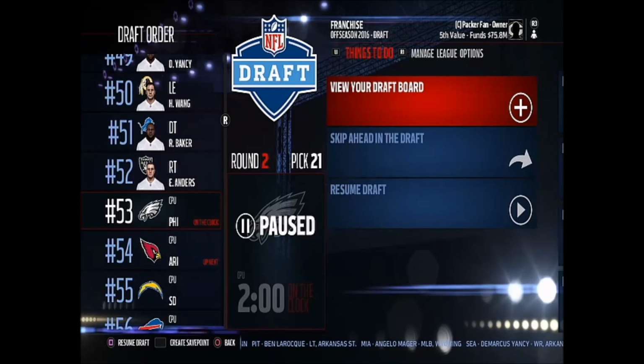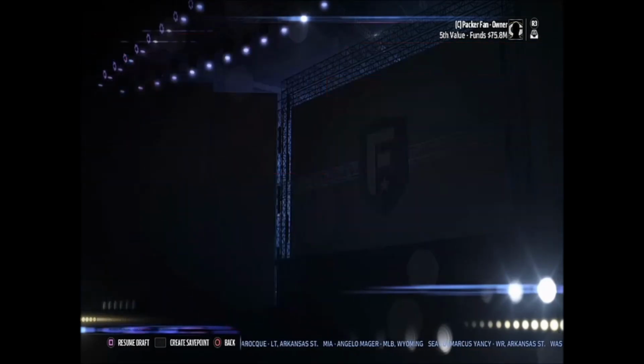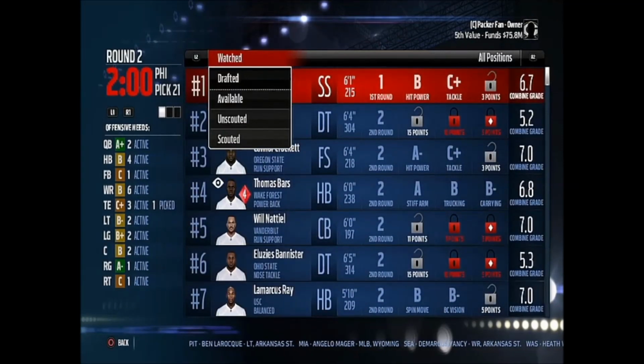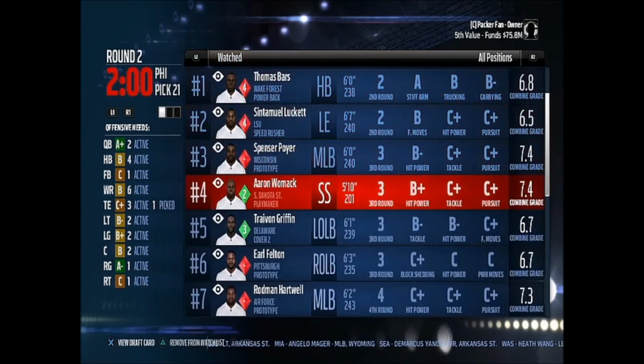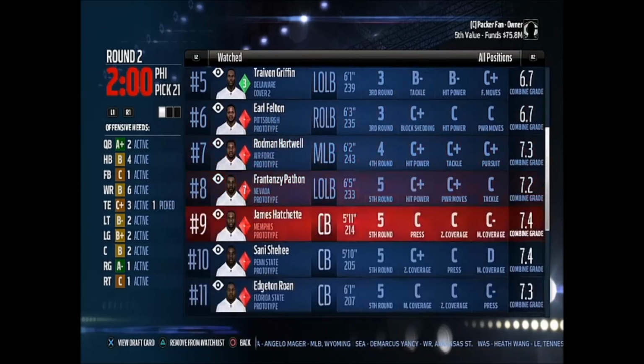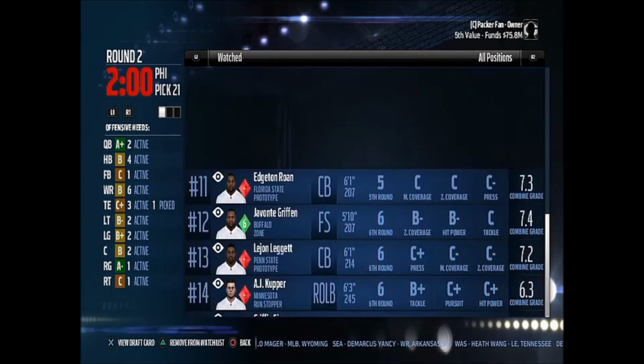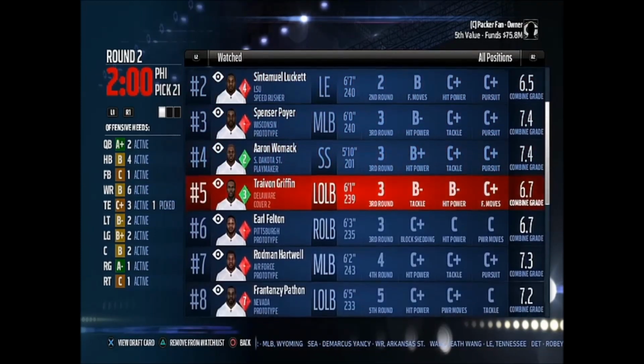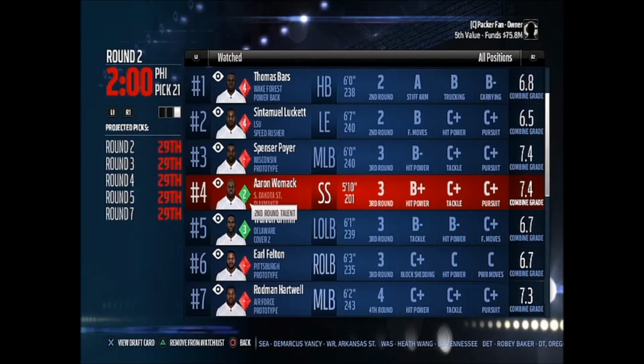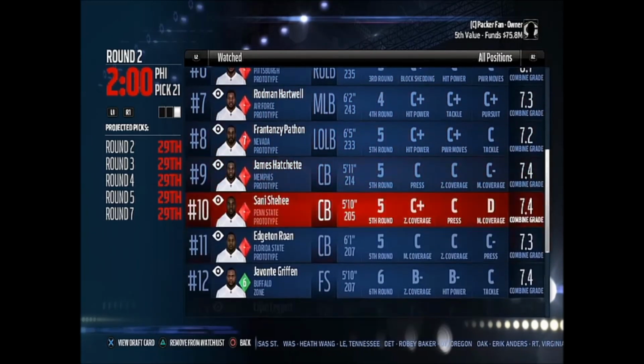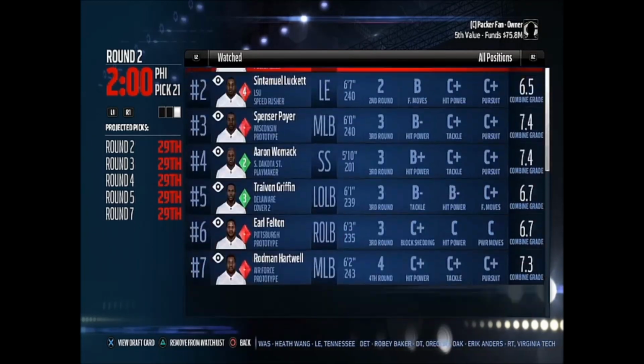Got a while yet. Let's see how we look on our board as we end this episode very soon. Okay, so we got a safety or a linebacker with our number 2 pick. So we'll see what happens. Maybe the safety will be there, maybe it won't. If it's not there, I'm definitely taking the linebacker. And I'm almost out of picks already.